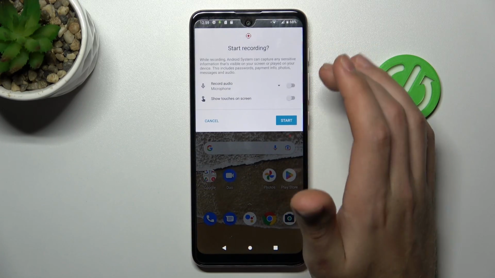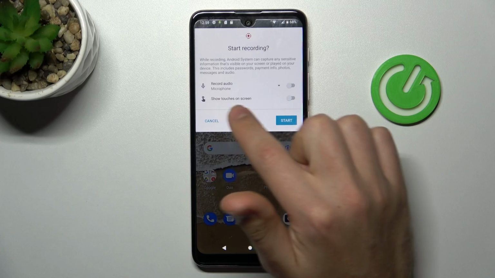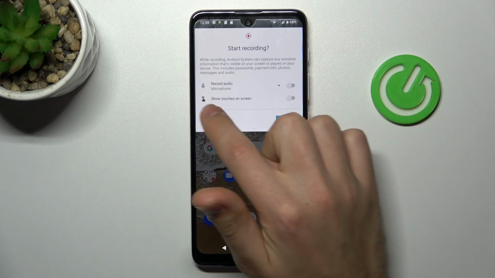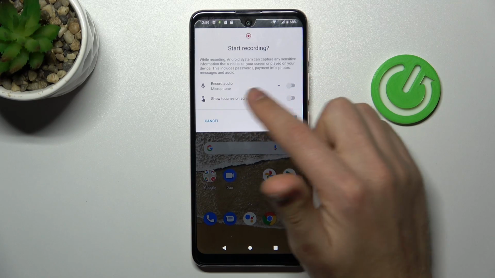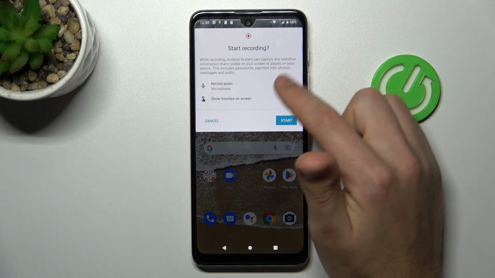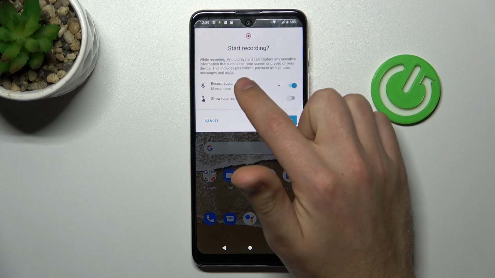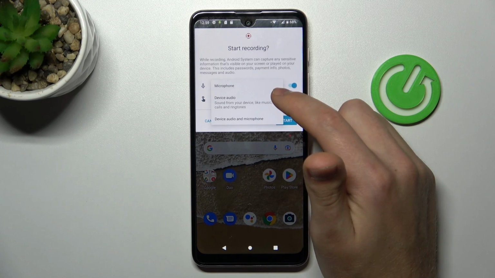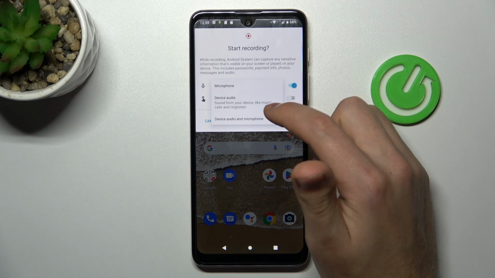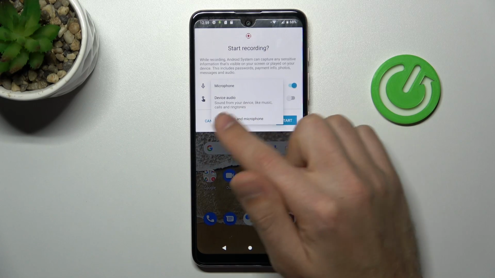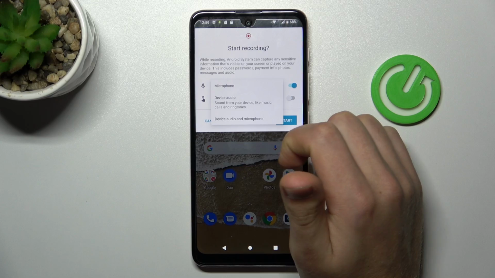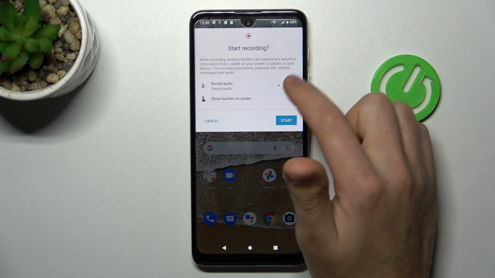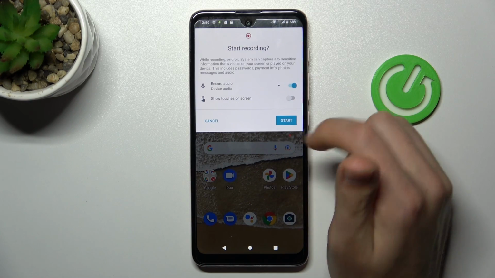Now press our screen record. And before starting recording, here we've got the record audio option. So firstly we can turn the record audio option off or on by tapping the switcher, and if we tap on our record audio we can change, for example, microphone audio, device audio, or device audio and microphone. So if we want device audio only, choose device audio, activate your record audio and tap start.